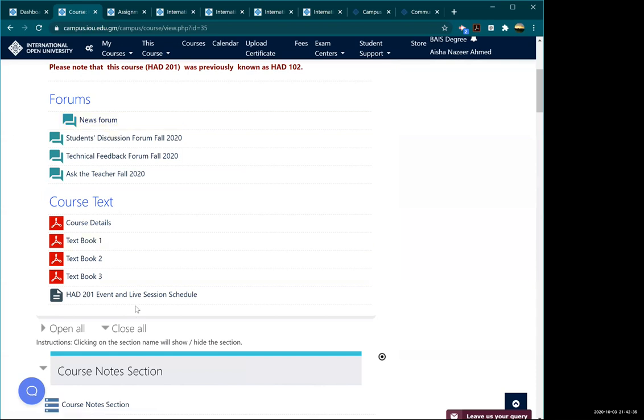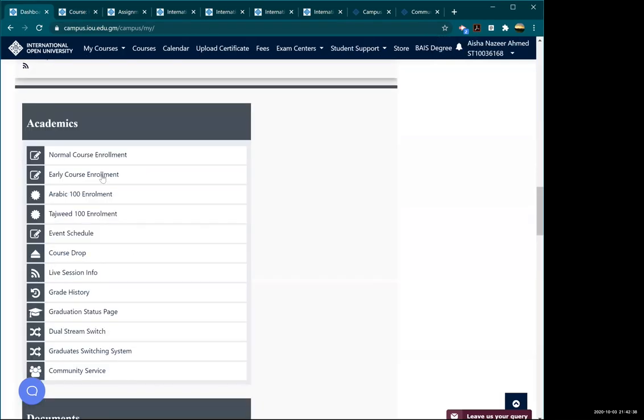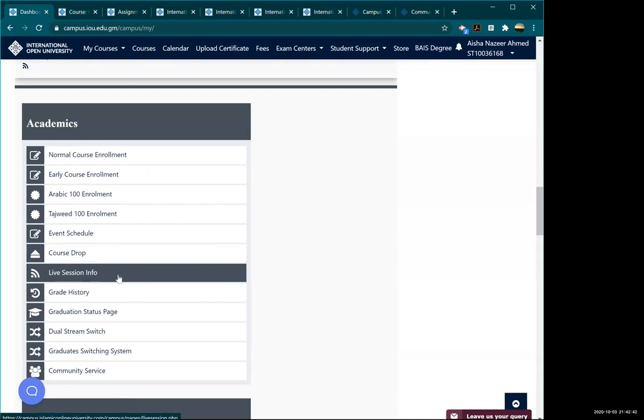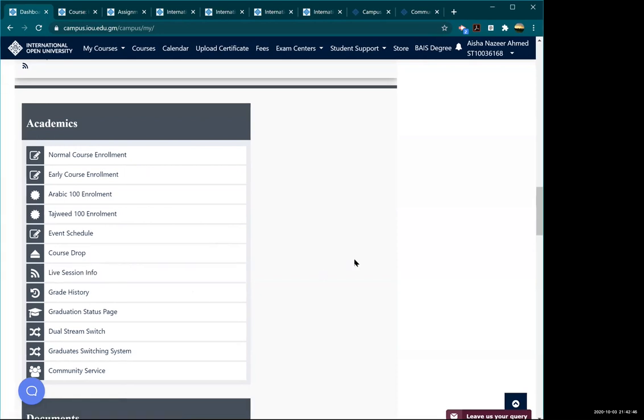Alternatively, you can also have a look at this live session info portal, and from there you can get the details on the revision live session that is planned. Revision live sessions are only two, one before the midterm and the second is before the final examination.